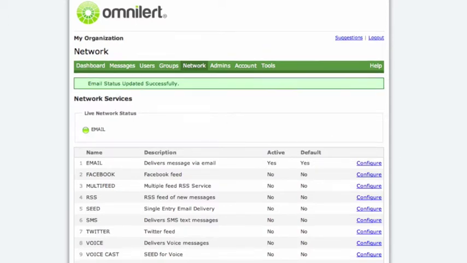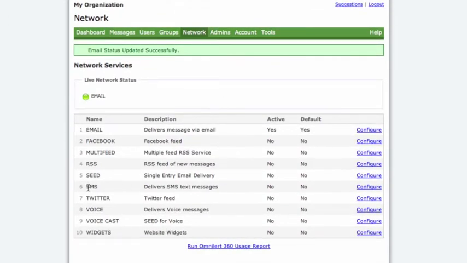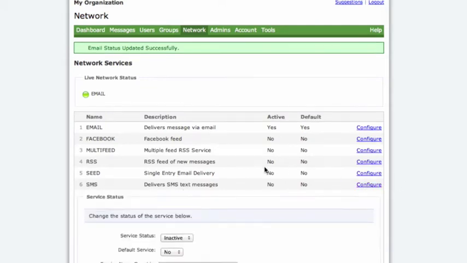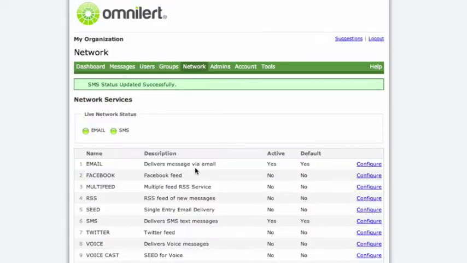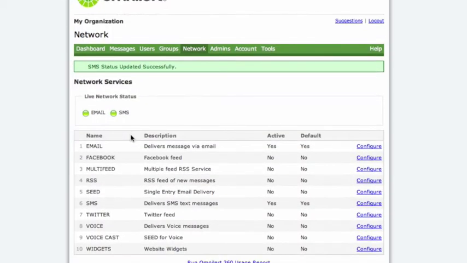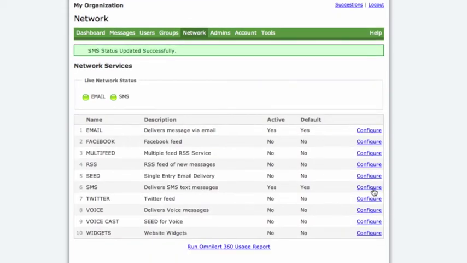Excellent. Now let's talk about text messaging. Number 6 on our list here is SMS. We'll click Configure, and now we want to turn on our texting services and also make them a default. When I say Save Status, here we go. SMS is enabled. But I saw there were some other settings in there. Let's take a look at them.